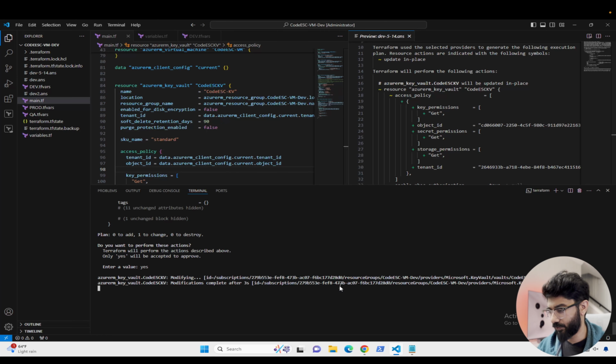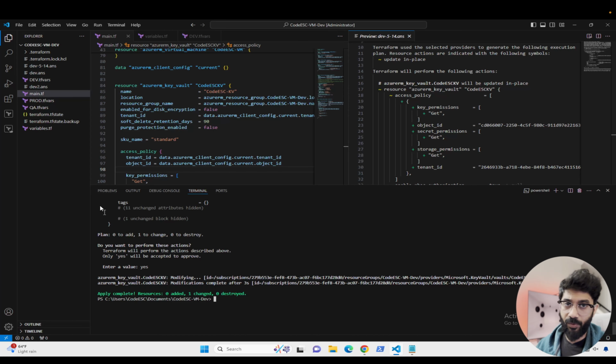All right, so that was quick. It made the changes in the cloud as well as our state file. So now we've imported a resource that wasn't tracked by Terraform, and we were able to modify it as well. And now that we have it in our Terraform, we're going to be able to manage it a lot easier going forward.